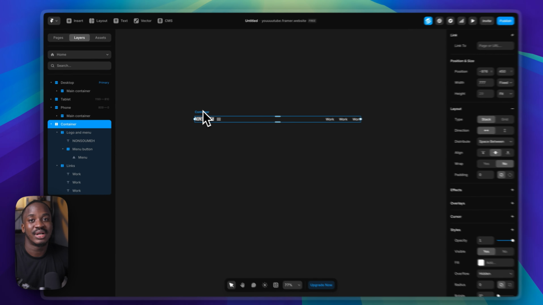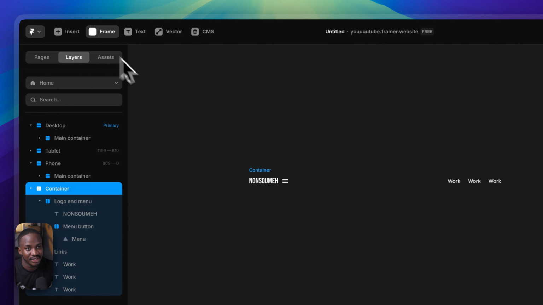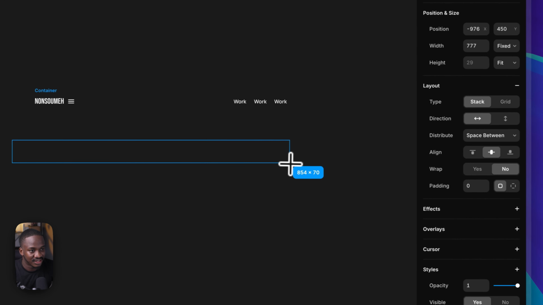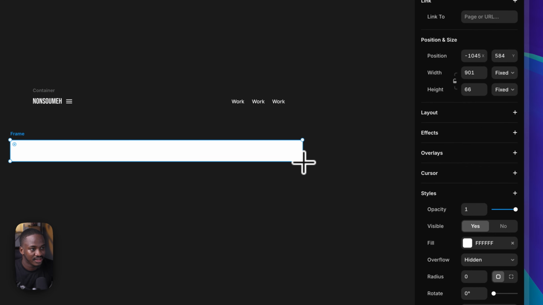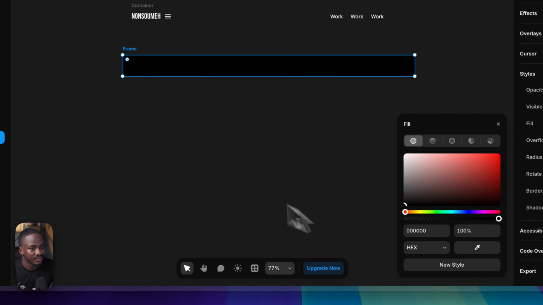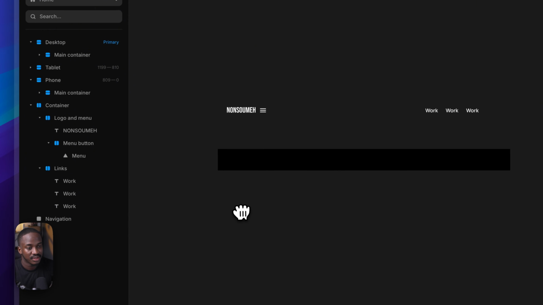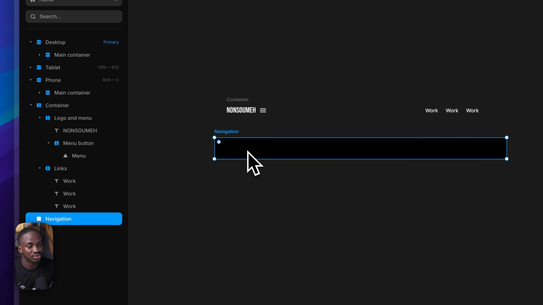We want to now add the main nav. That's the one that's going to have the individual padding, right? So we're going to select our layout, select frame, and then draw out the nav just like this. Awesome. We're going to change the color of this to black. Nice. And let's name this navigation.